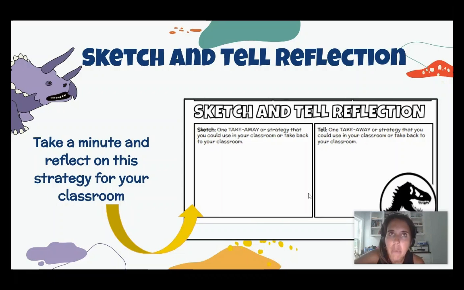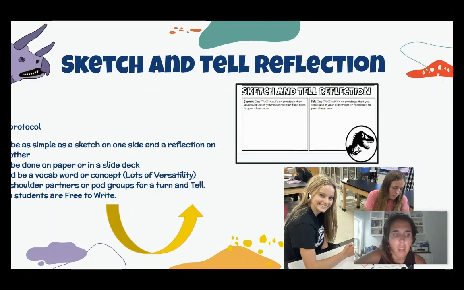Sketch and tell is a great way, really quickly, to see if your kiddos, for me, again, I'm very content vocab focused. So I might ask them to sketch a producer, right? And then tell me what a producer is. Give me an example. Sketch a symbiotic relationship, right? Give me an example. Again, here's another example of a sketch and tell protocol. It's just broken down a little for you here.